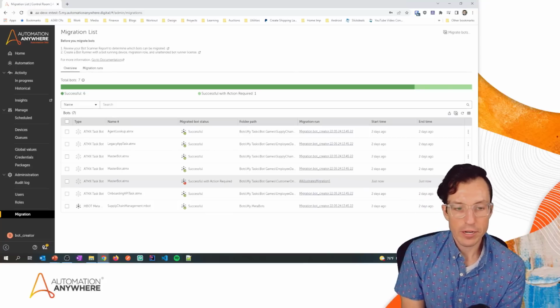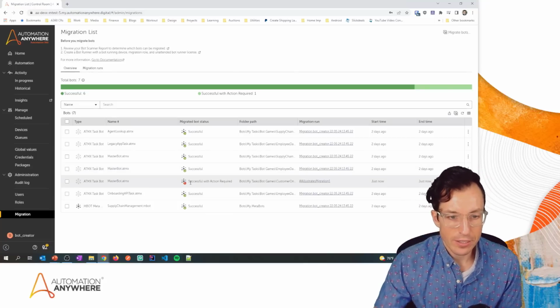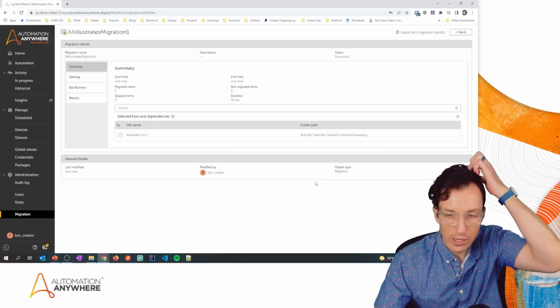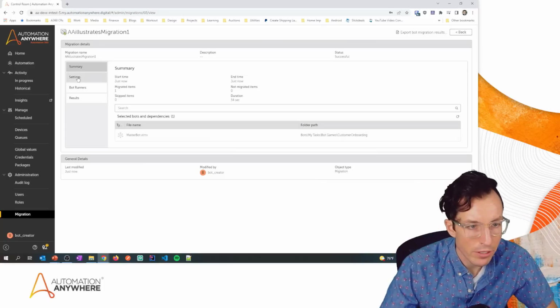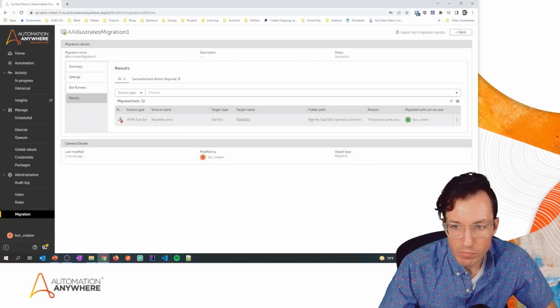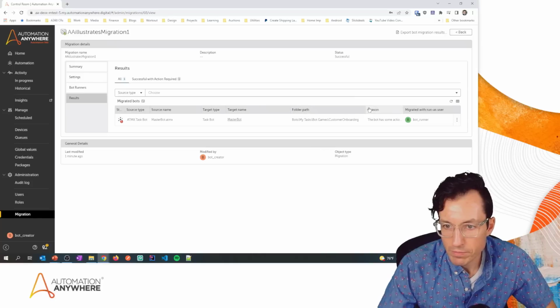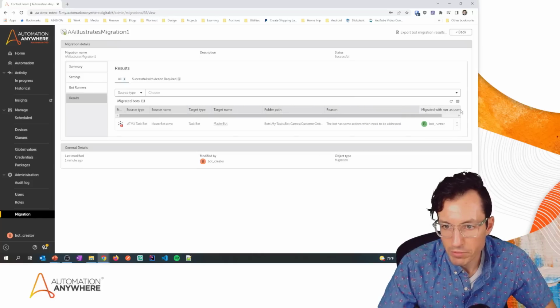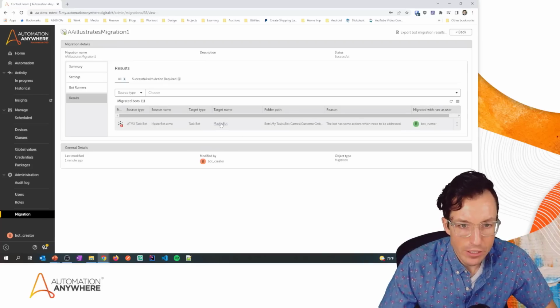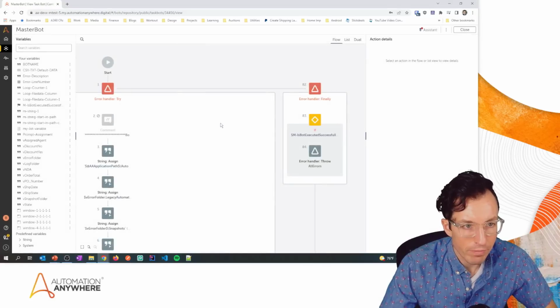Now, notice here that I got a success, but it says successful with action required. So if I click on the migration run itself, we can dig in to see exactly why it's saying that message. If I go to my results right here, let's see, my reason, that's goofy, let's try this one. There we go. My reason says the bot has some actions which need to be addressed. So I'm going to go and find this bot. Actually, I think it's right here. If I click, there we go.